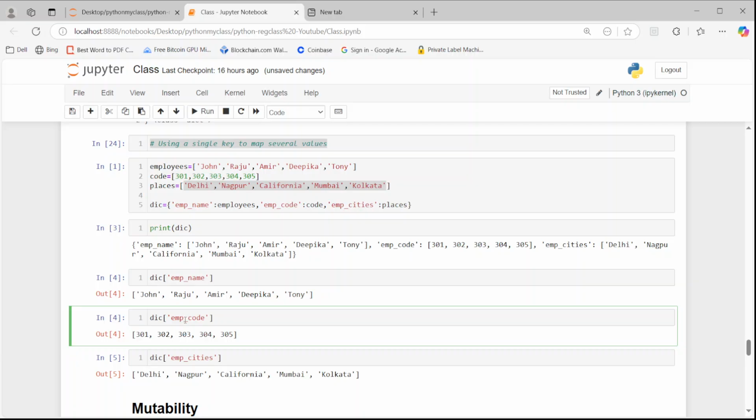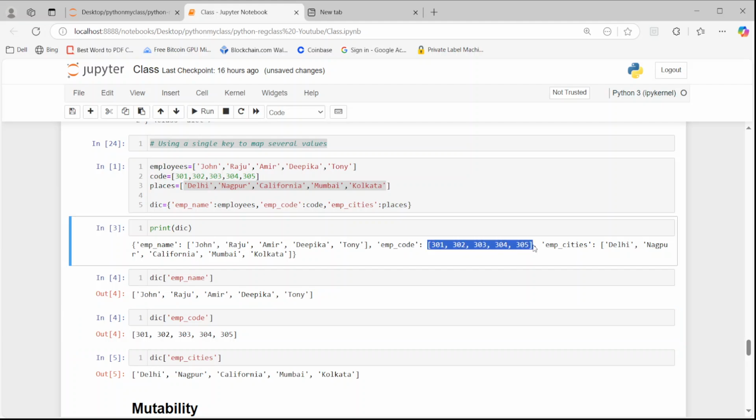When you run this cell, you will get all the values which are mapped to this key emp_code. With respect to emp_code, you have a list, and inside this list you have these values: 301, 302, 303, 304, 305.